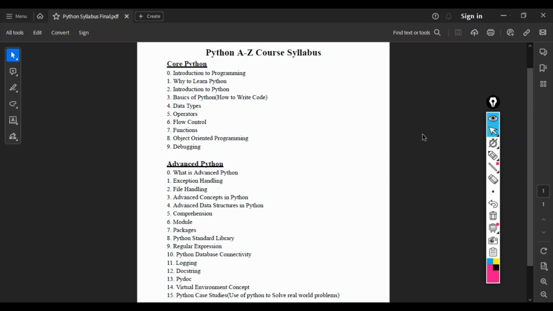Whenever you are learning any programming language, there are some basic building blocks in that programming language. So these are the basics. And once you learn basics, on top of basics there are advanced things. So this is advanced Python. So this we are going to learn.